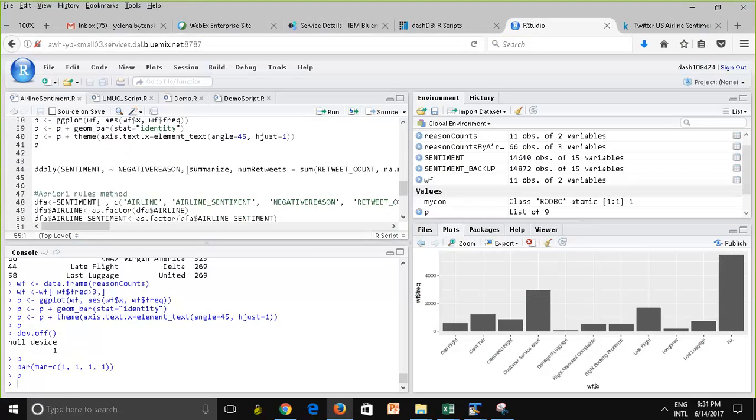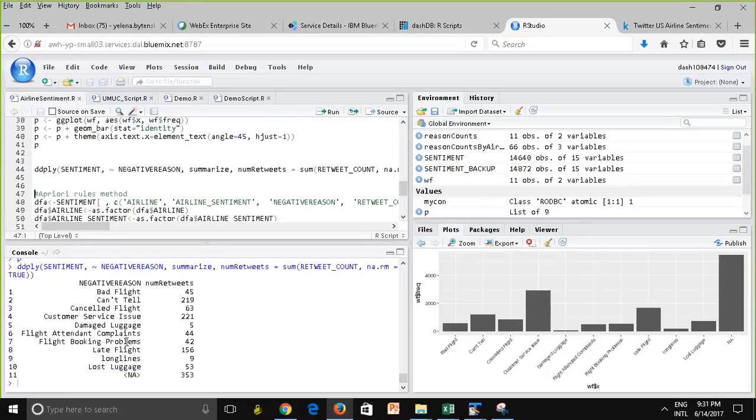And in this one, I'm just trying to do more summaries. I'm trying to just do the counts by negative reason. And this is what it does here: I'm counting the number of retweets by negative reason. So there are some posts where the sentiment is negative, right? And there is a different reason. And I want to sum the retweets.